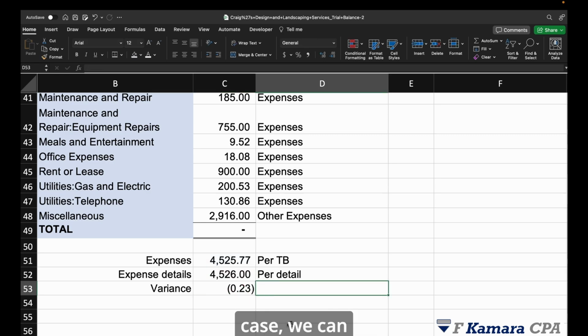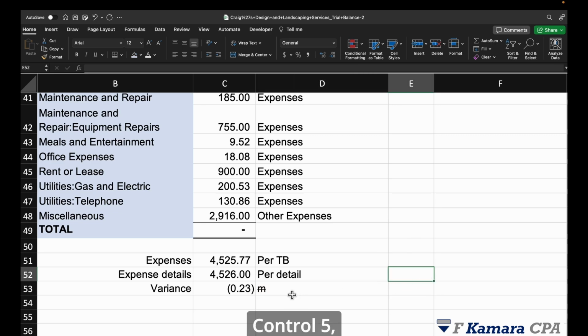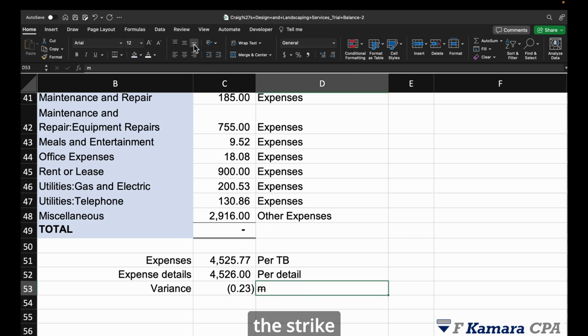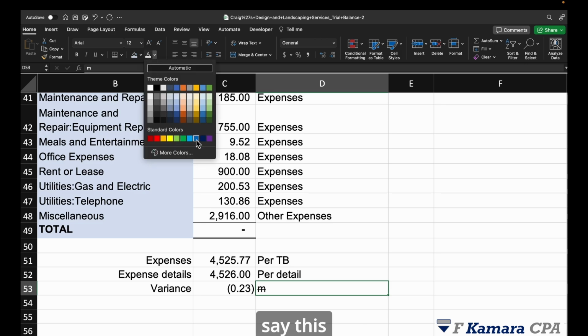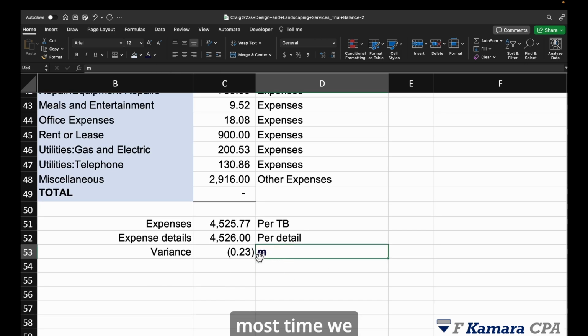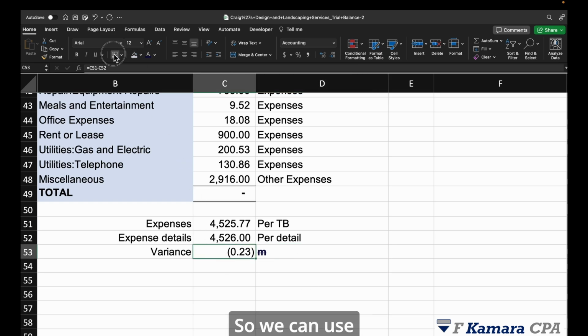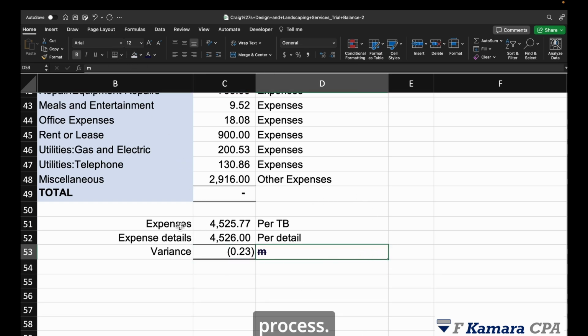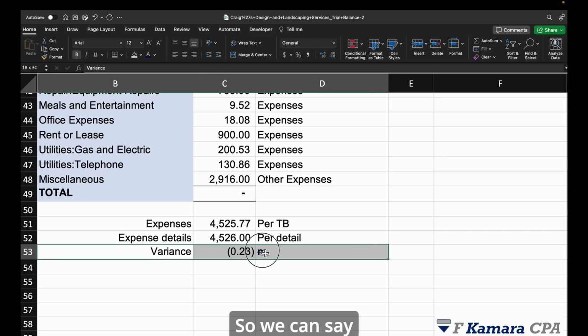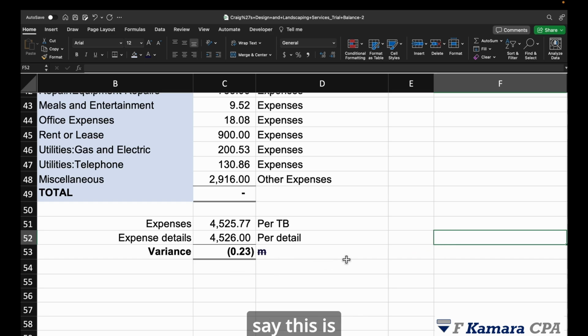In this case, we can say this is immaterial. If you hold Control 5 it will show you the strikethrough, so we can just use this format. In real life, most of the time we automate this process by using macros. So we can use macros to automate this process. So the variance here, we can just say this is immaterial.